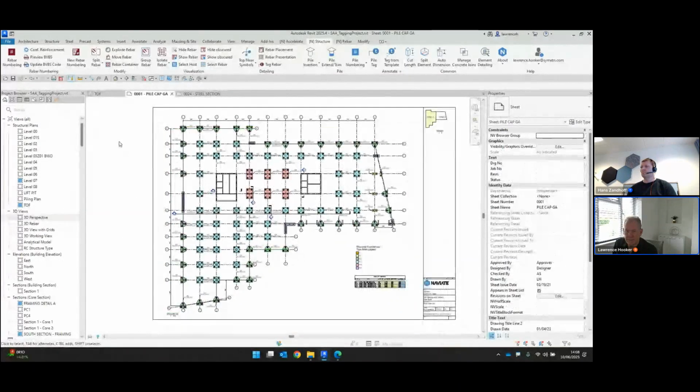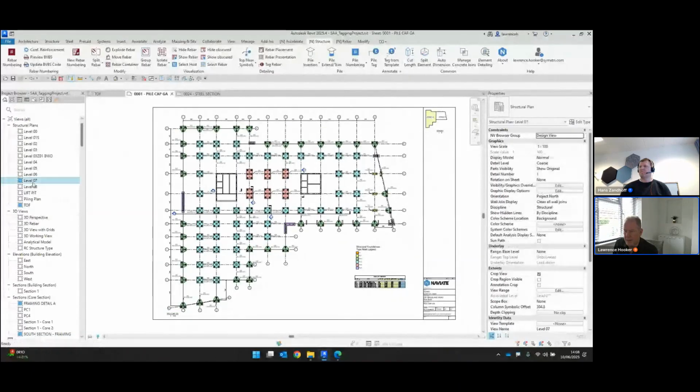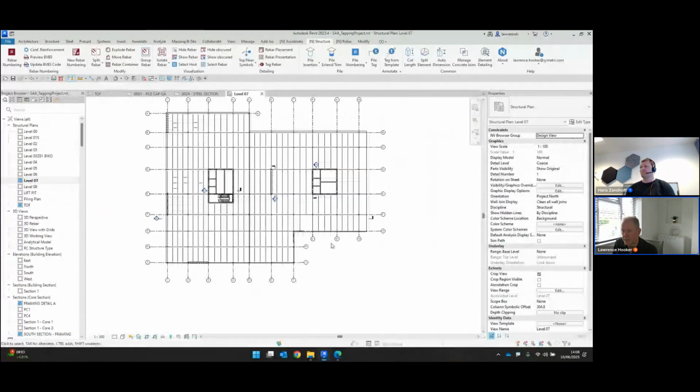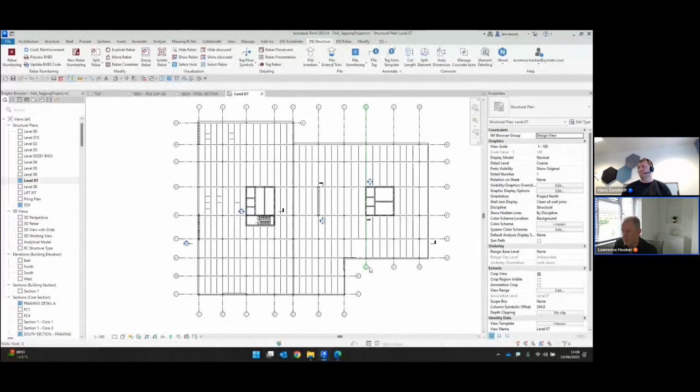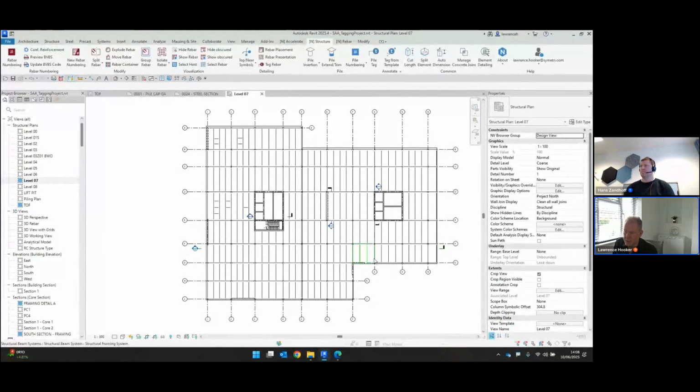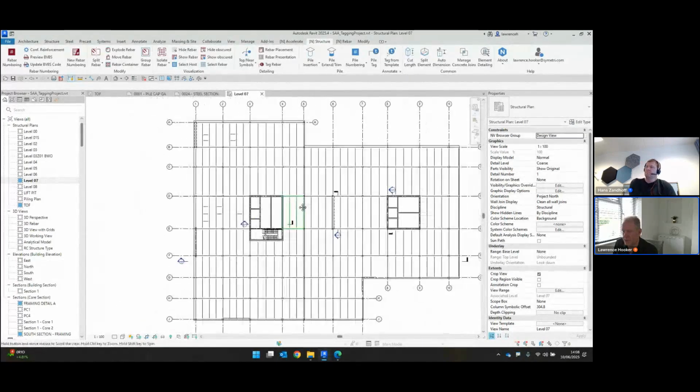And finally, what we'll do is we'll just take a little look at placing multiple tags. So in here, you can see that I've got steel framing layout. This is just in a coarse level of detail. I've got some core walls in here and obviously columns supporting the steelwork.